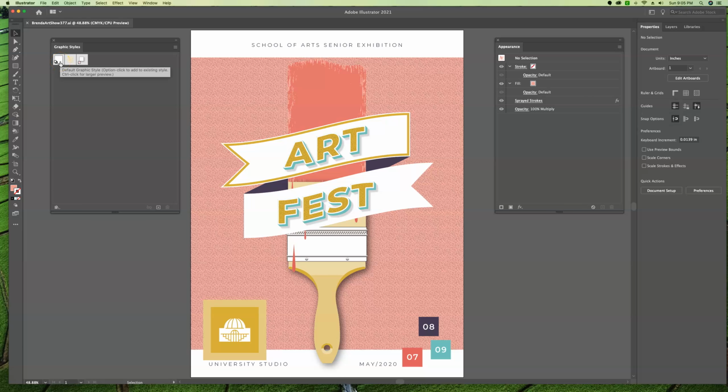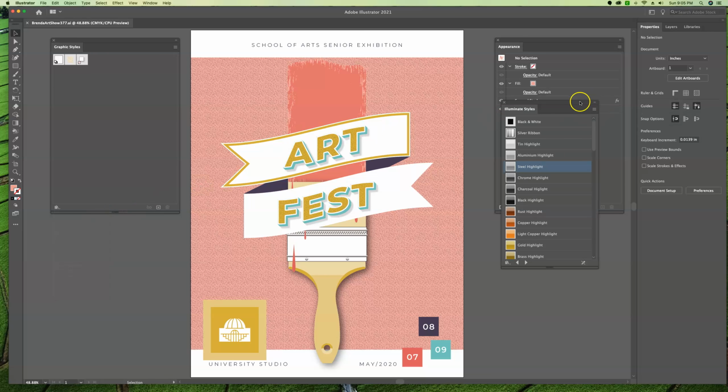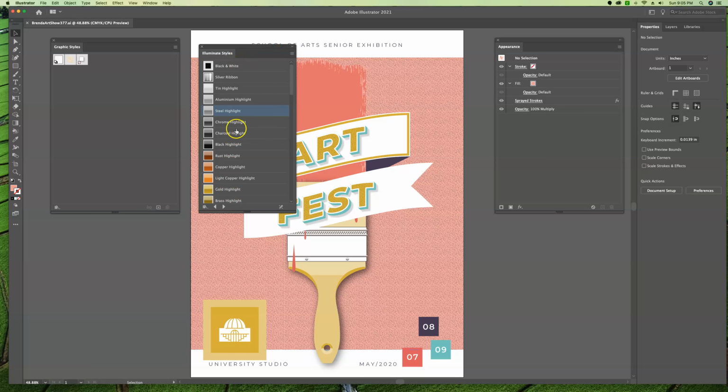If you hover over, you'll see what it is. So the default graphic style is nothing. The next one is an RGB canvas, and the next one is a drop shadow. So those are the three that exist already, plus we do have libraries down here. So in the graphic styles, we are going to click on the library, and we're going to come down to the Illuminate Styles library. So this pulls up another floating window, and whatever we choose in here is going to be added to our graphic styles or to artwork that we have selected on our artboard.